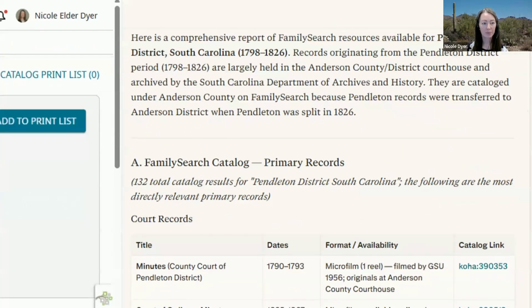So it says records originating from the Pendleton District period are largely held in the Anderson District Courthouse and archived by the South Carolina Department of Archives and History. They are cataloged under Anderson County on FamilySearch because Pendleton records were transferred to Anderson District when Pendleton was split in 1826. So that was great that it figured that out because I didn't give it an easy job, telling it to find resources for this district that's not around anymore.